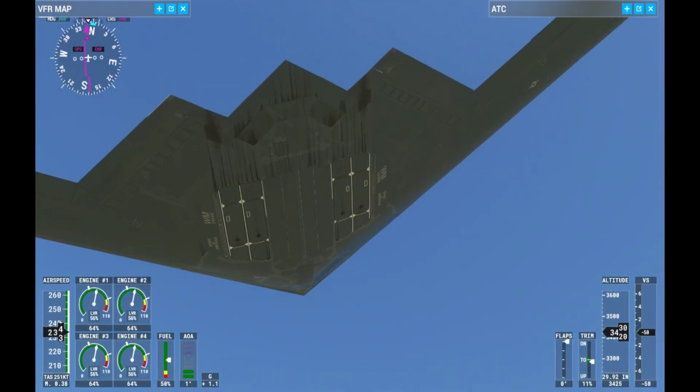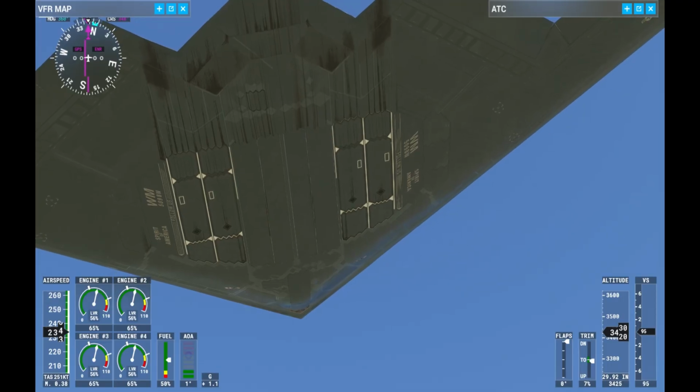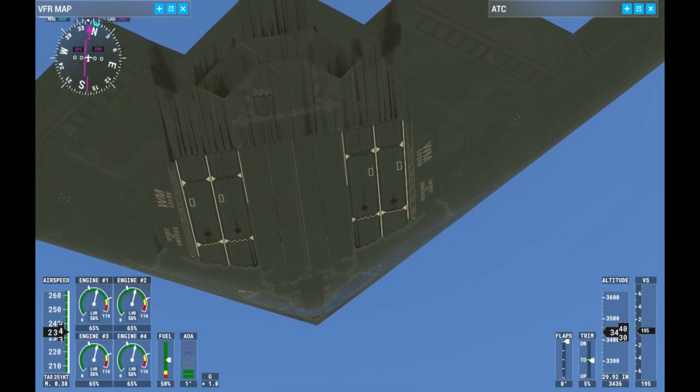Those are the bomb bay doors of the plane where the bombs are dropped. It can carry up to a 30,000-pound bomb or several smaller ones.